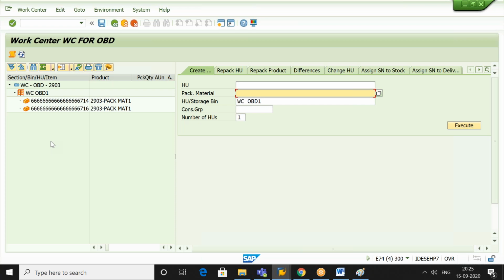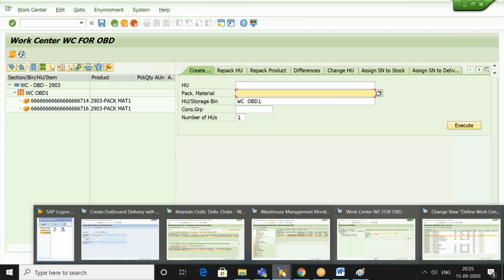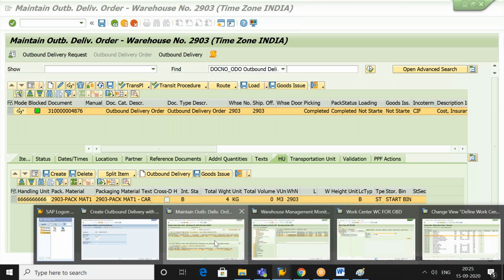Auto pick HU goes to a work center. Only the sealing procedure or packing procedure, without changing the HU, comes to work center, and once the HU execution is completed, then you can move the stock or HU from work center to GI area, and PGI can be done automatically here. Okay, let's complete that also.